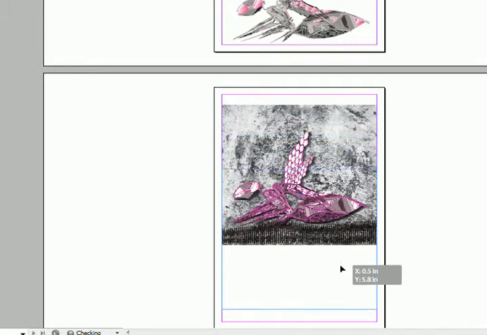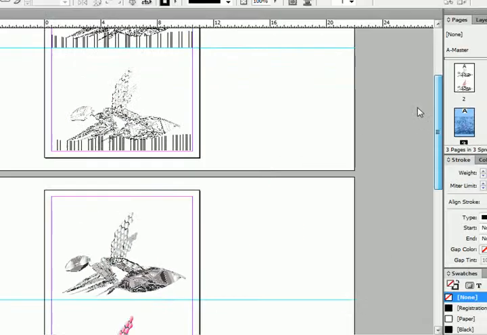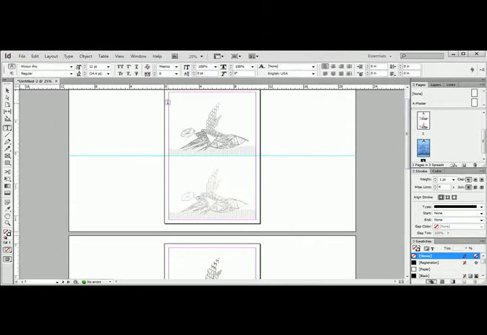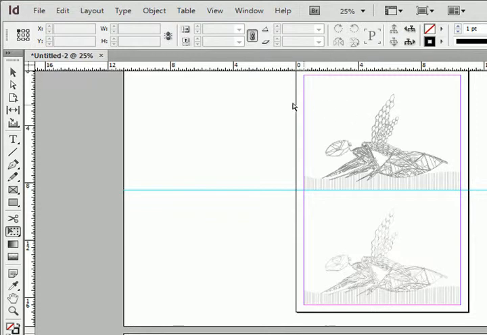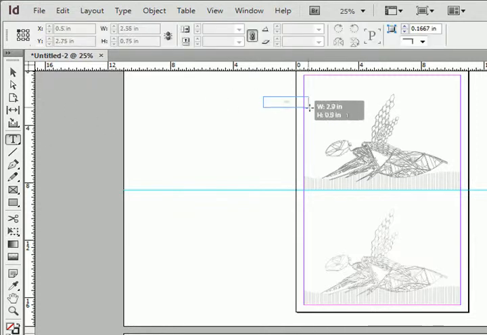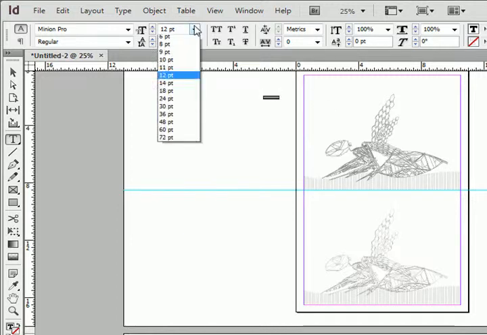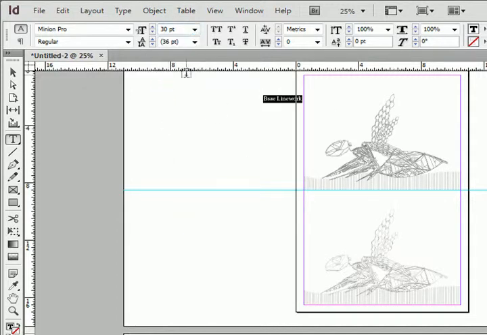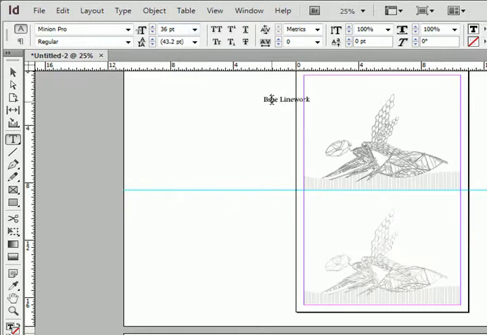Right, and then we can come in here. The nice thing about this is this bounces back and forth between the vector and the editing, so if I use the text tool, I can actually draw a text box here. So we'll call this base line work. Control A, and I can increase the size of this. This is all going to have to be read from a pretty good distance.